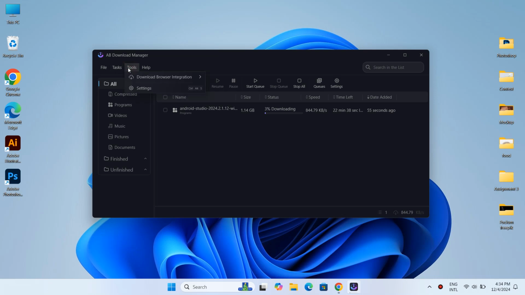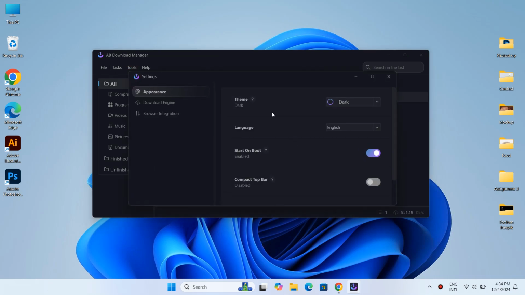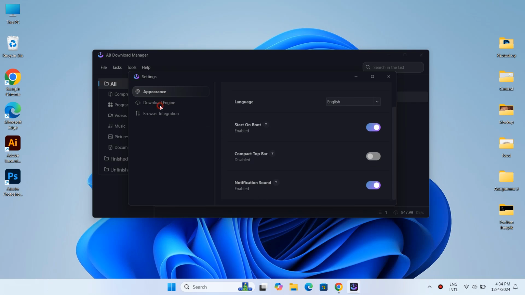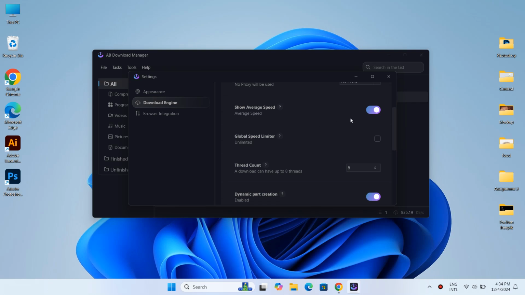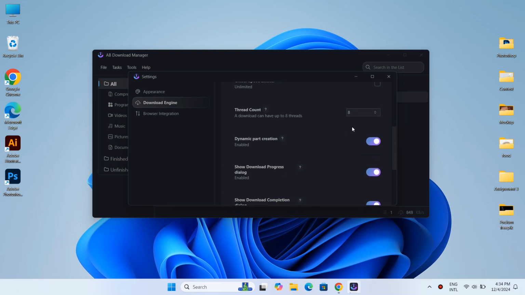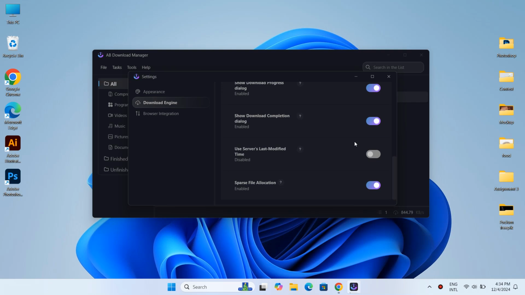Now click tools again and settings. Here you can manage the themes, language and download engine, how it actually acts, like global speed limiter, thread count and so on. Even you can manage browser extension properties from here.